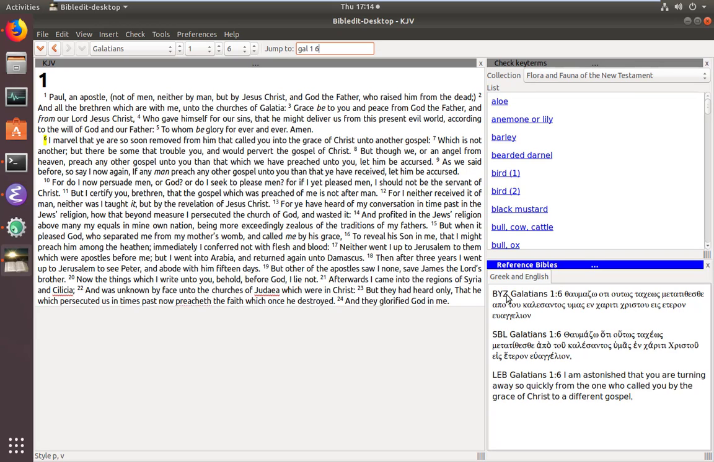One of them is called BYZ. That's the Byzantine Majority Text Type, provided by Pierpont and Robinson. It's publicly available on their website and open to the public domain. And this is an unaccented, unpunctuated Greek text, and you can see that here. It's very simple, no punctuation or anything.